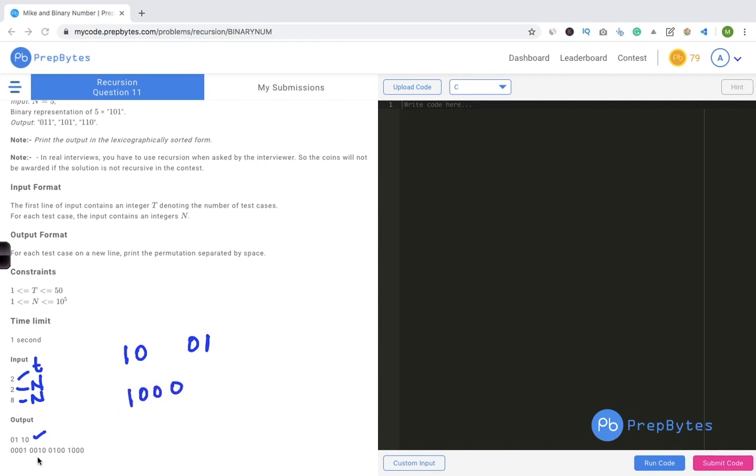Now we have printed all the permutations of this binary number in this particular format over here. So what are the different permutations? We have 3 zeros and 1 one. So we are going to have 1000, we will have 0100, we will have 0010, and we will have 0001. These are the 4 permutations that are possible. Now I hope you have understood the question.